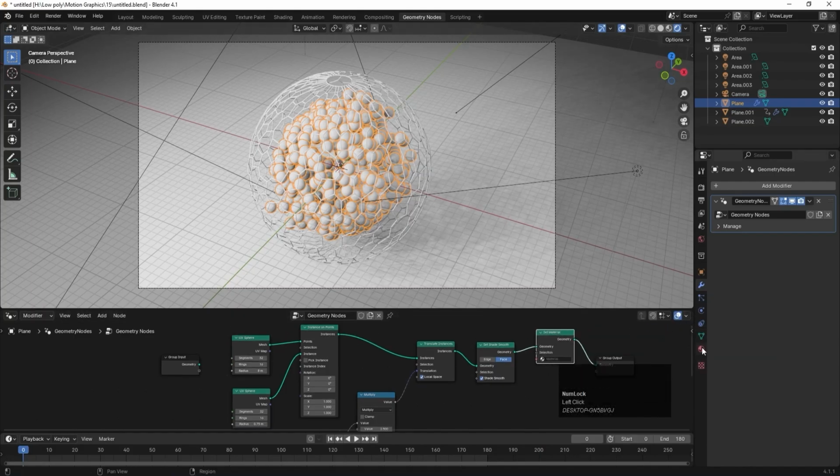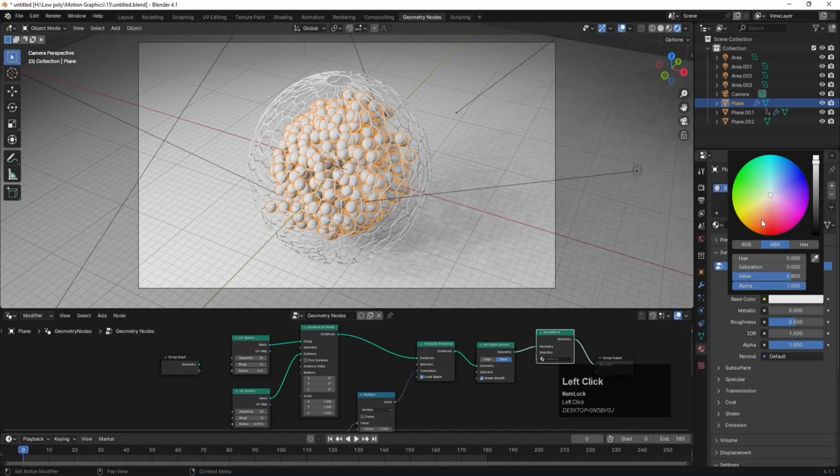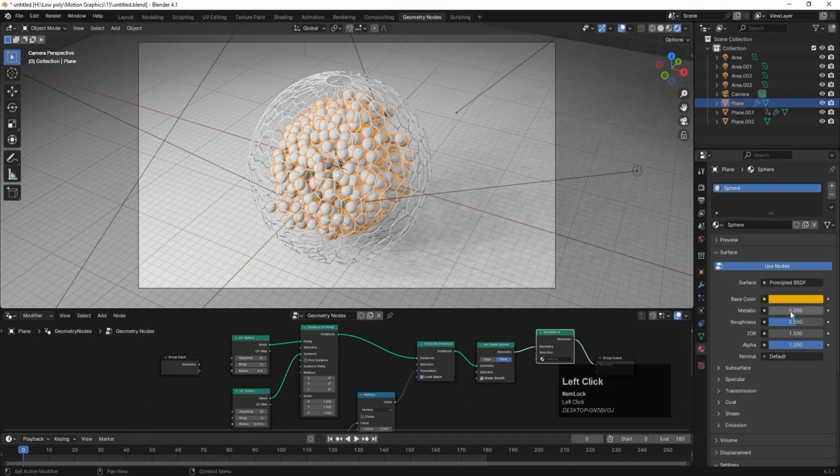Then you can go to the material node, you can create another material, and let's call it as sphere over here. Okay, and you can choose whatever color you want. I'm going to choose somewhere around like this, and I'm going to bring this metallic value to 10, and over here I'm going to choose that sphere.